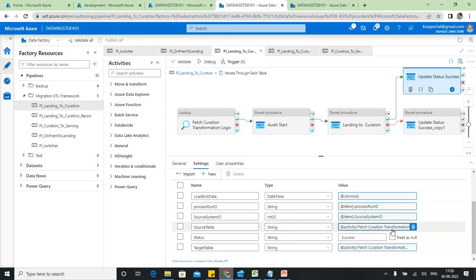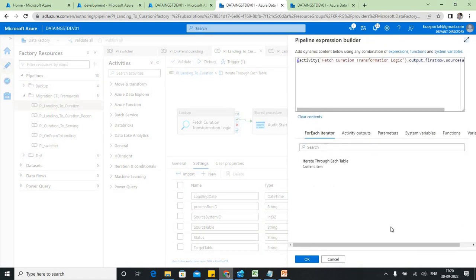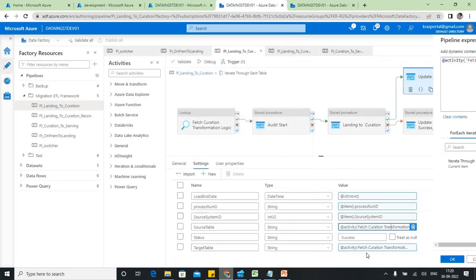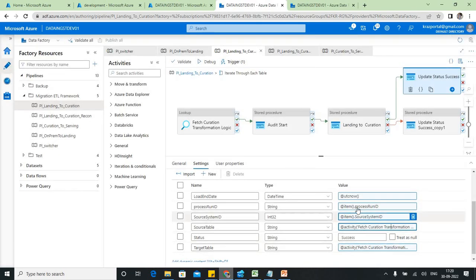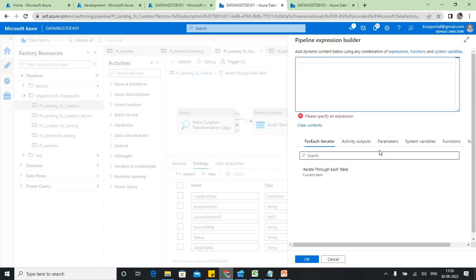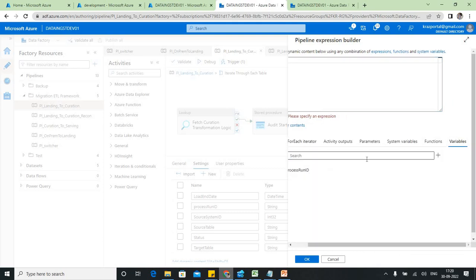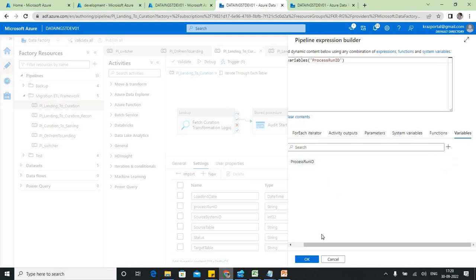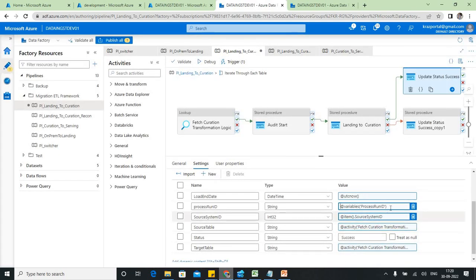Here the source table name is from there. It's correct. And this one, sourceSystemId is going to be the same. Process run ID is going to be, yeah, here for the process run ID we should not give the one we can pull from the parameter, so it should be from the variable. That's where the condition is not matched and the status is not being updated to success.